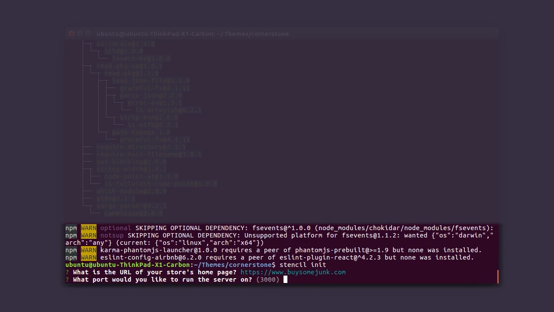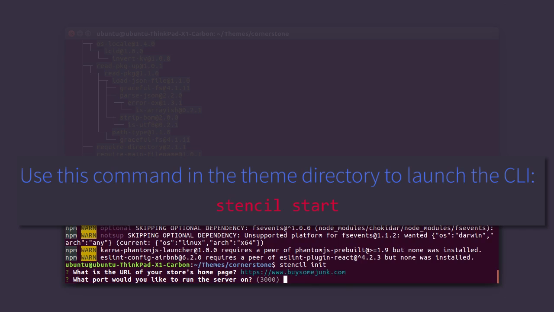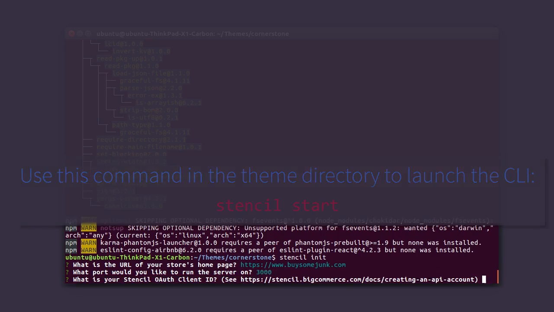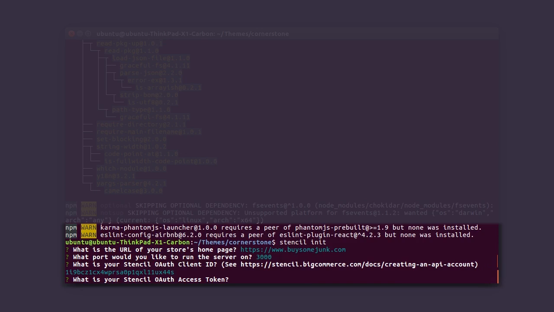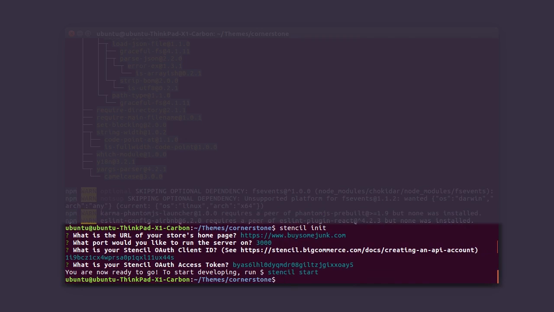Next, it'll ask you for the port you'd like to run the store on. It defaults to 3000, which is what we recommend. Next, it's going to ask you for your API credentials. First, you'll need the client ID. Then, the access token. Once all those are entered, you should get a confirmation that Stencil is initialized.